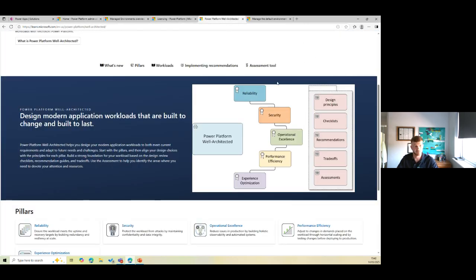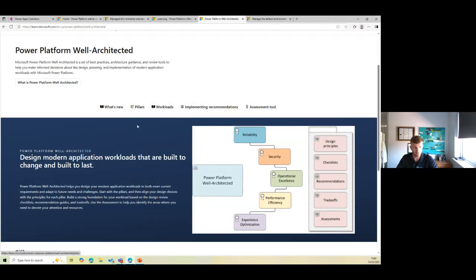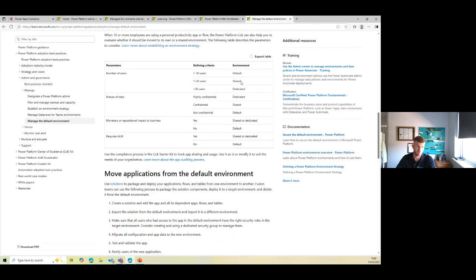Power Platform well architected, like I was speaking about before. It's got these, what's that, five pillars. So reliability, security, operational excellence, performance efficiency, and experience optimization. If you read through all of this documentation, you're in great stead to get on with building an application. It's even got an assessment tool which essentially guides you through a set of questions, pardon me, to ask yourself in regard to are you following the right design principle? Are you using the right technology within the Power Platform? And then there's also some documentation here.